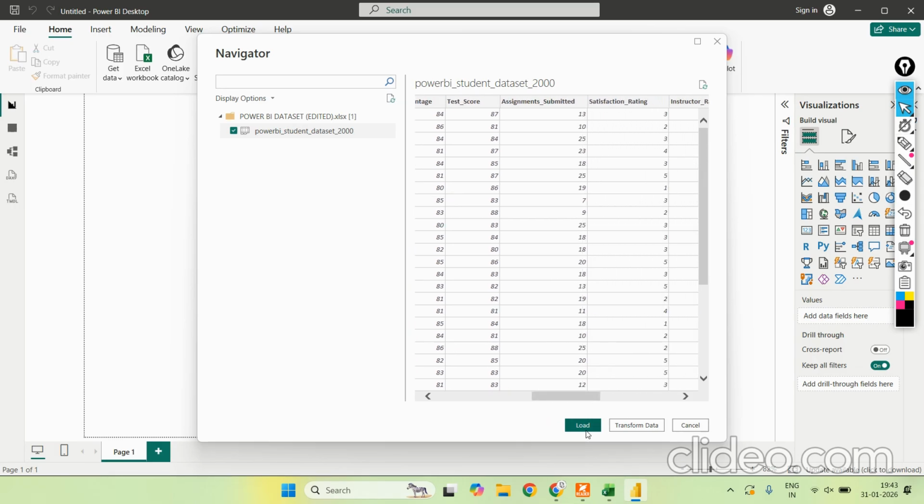Now I can load this data or I can transform this data. Loading this data means you are basically loading the data into Power BI desktop. And what is transform data? Transform data is basically used.